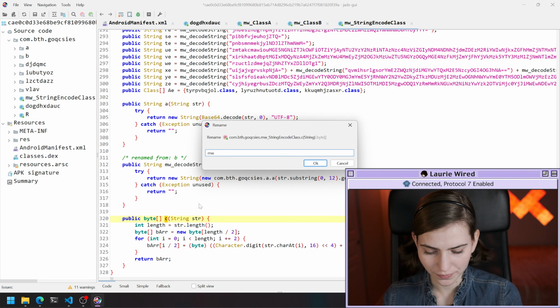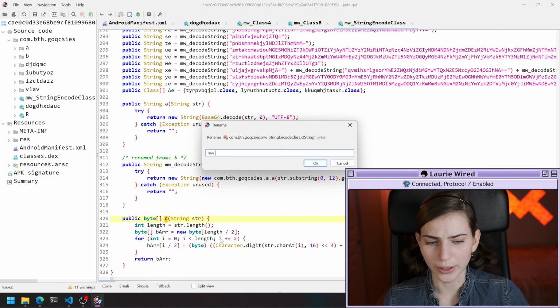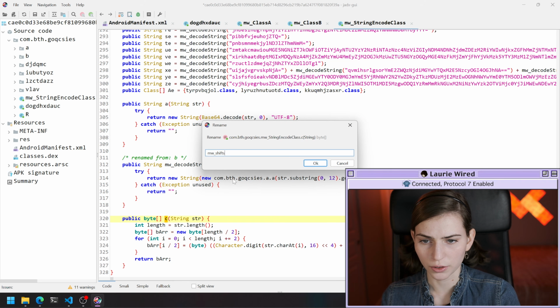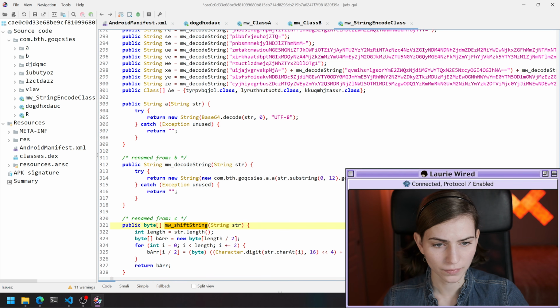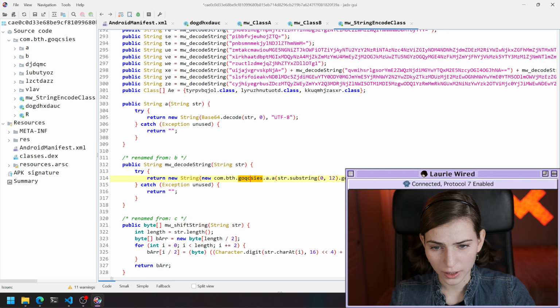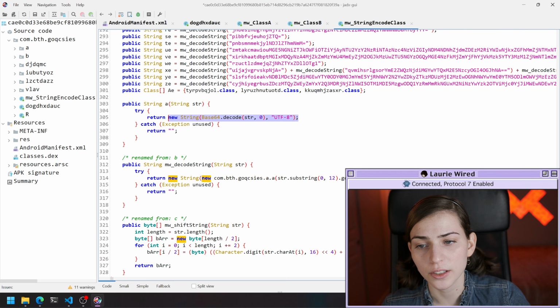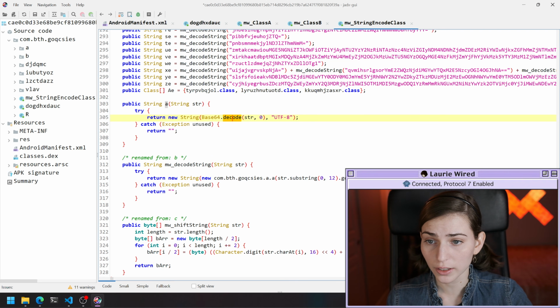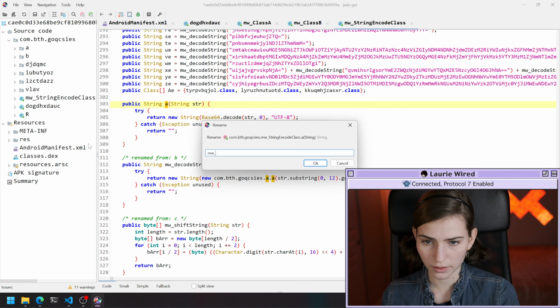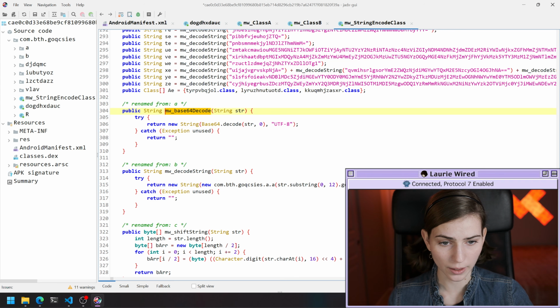I see this shift 4 here, and it looks like more byte array operations on this string, so I'm going to call this MalwareShiftString. There we go, now it updated. And we have a call to a class right here. This looks like it's just taking in a string and Base64 decoding that string, so I'm going to call this MalwareBase64Decode. There we go. I guess that wasn't that A.